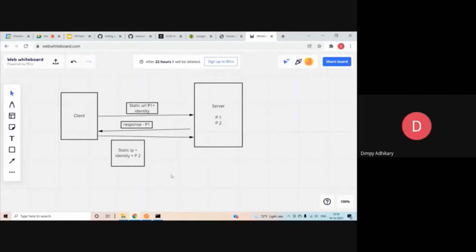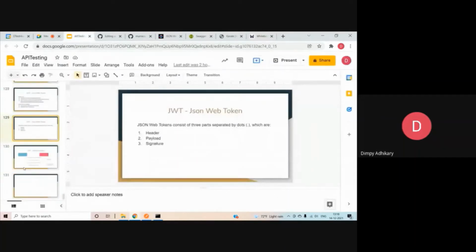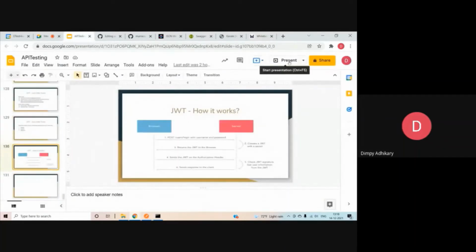So now, this is a regular session based communication. Now what will happen in JWT, right? In JWT, the first step is the same: you have to authenticate with your username and password. Okay, I'll show you one diagram here.